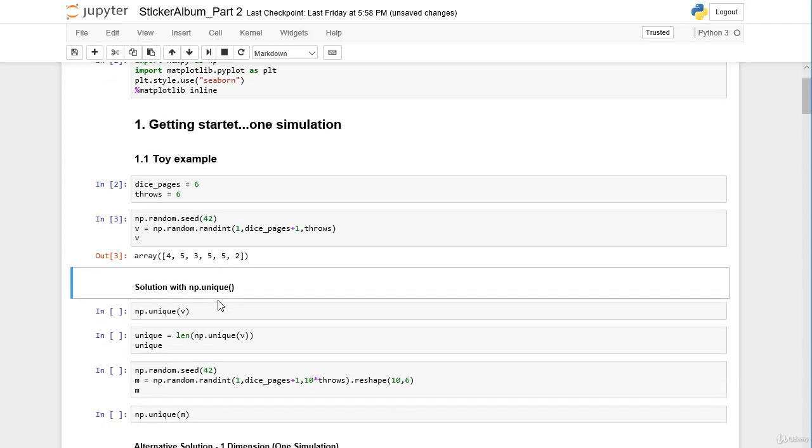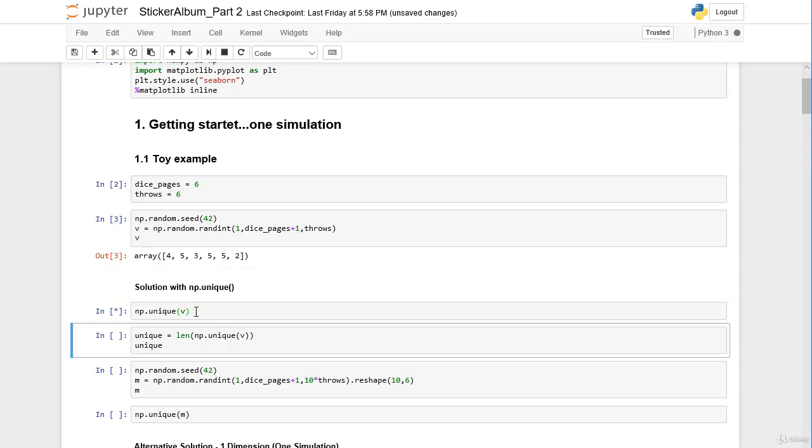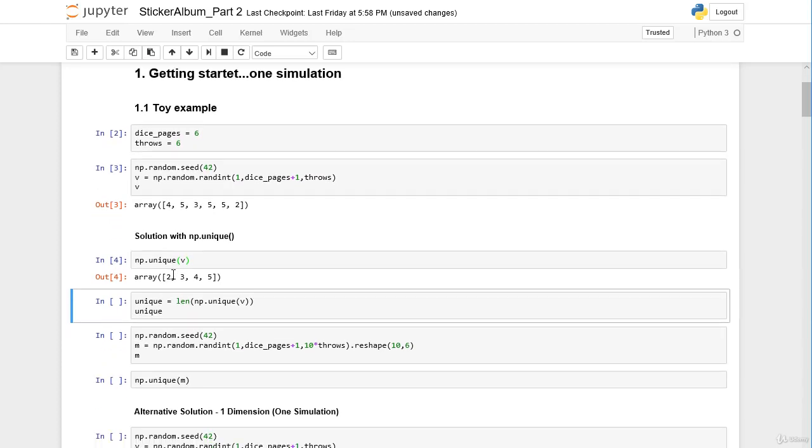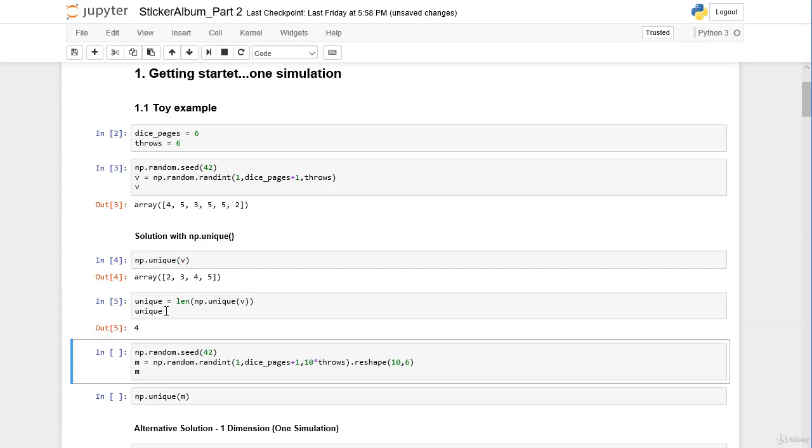And there's the NumPy function np.unique. This sounds very much what we need, and we pass our array v to np.unique. There we can see that the 5 is a duplicate, so we have 2, 3, 4, 5 as unique numbers. We can also count the length of our unique array by applying the length function. So there we are actually counting the number of unique values. It's 4. So this is exactly what we need, and it should also work with many simulations.